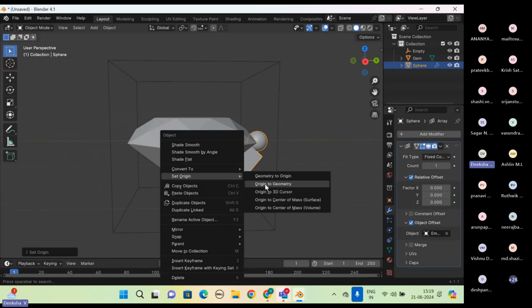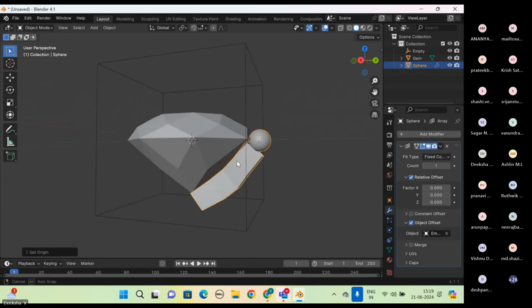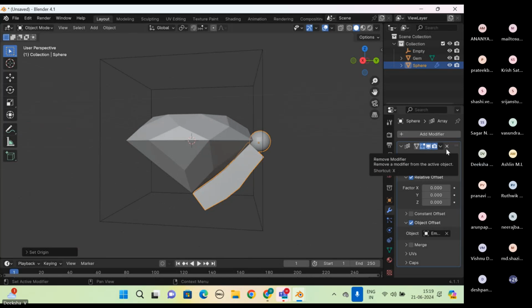Any doubts till now? Or shall I move ahead? Can you explain the array modifier once more? After you make the plane space.